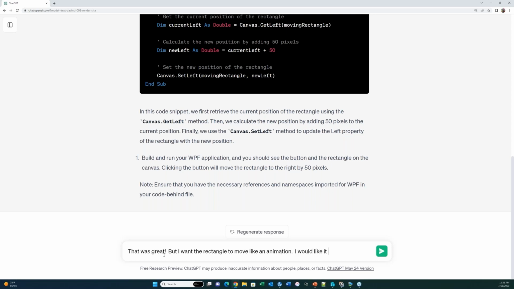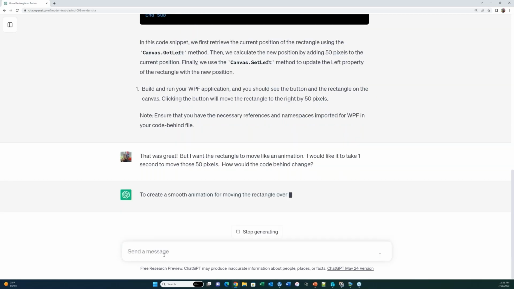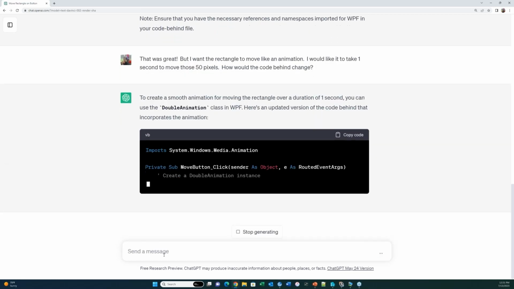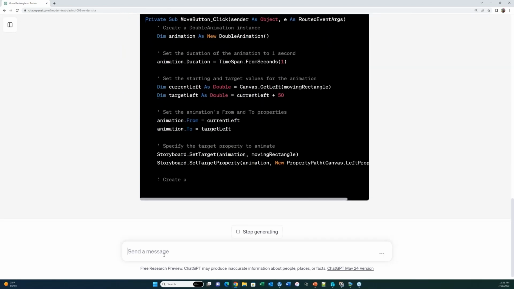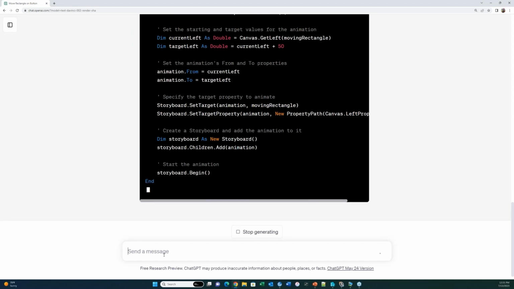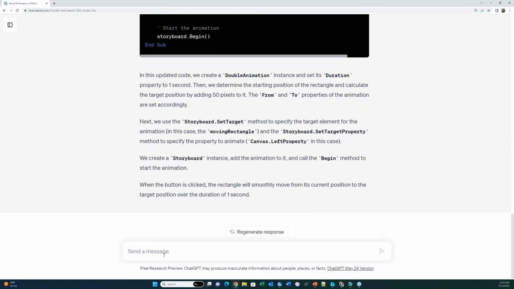I would like it to take one second to move those 50 pixels. How would the code behind change? Oh, to create a smooth animation, right? Again, it gives you the answer in English. It starts talking to you and saying, okay, it's sort of repeating back to you what you said. At least this is how I interpret it. It's sort of repeating back to you what you said for two reasons.